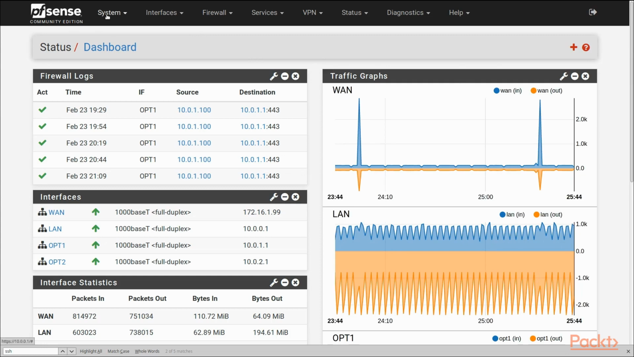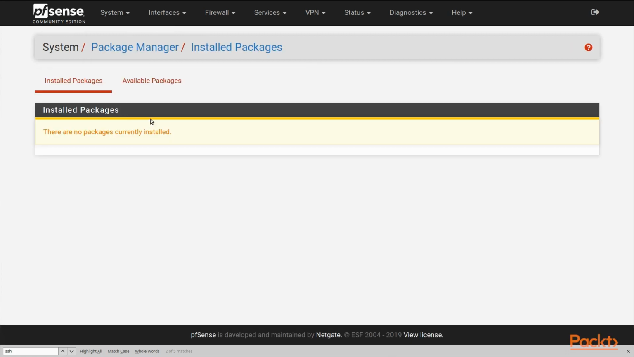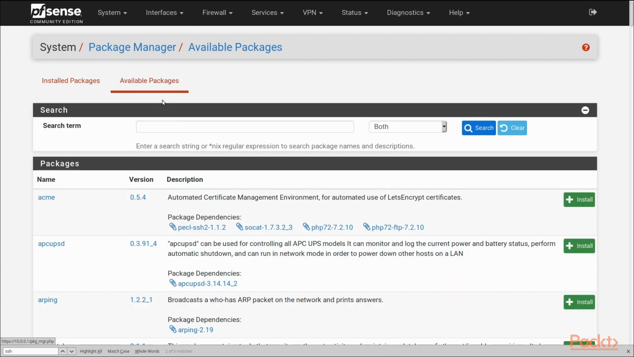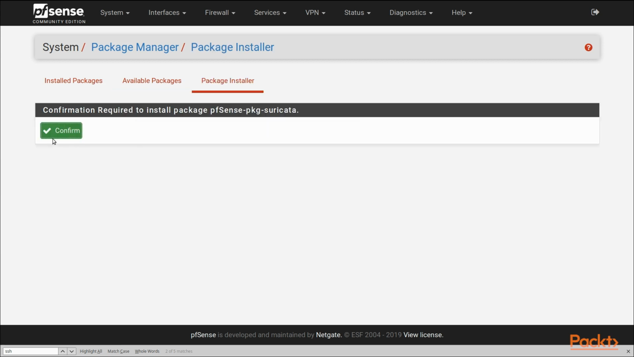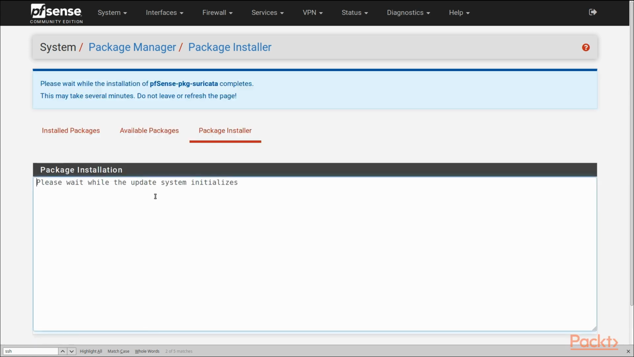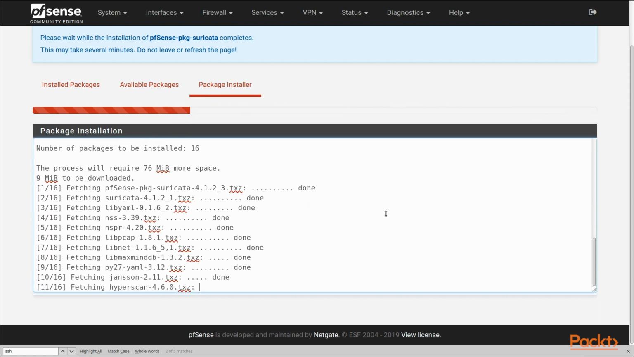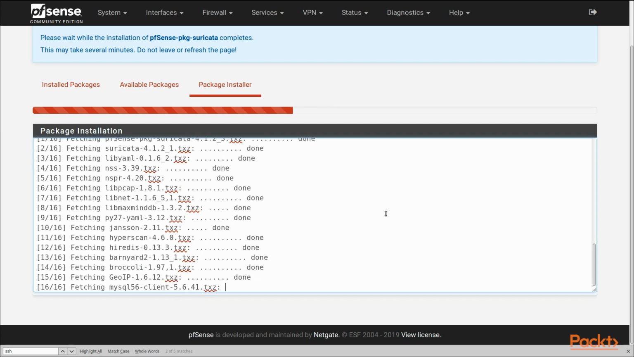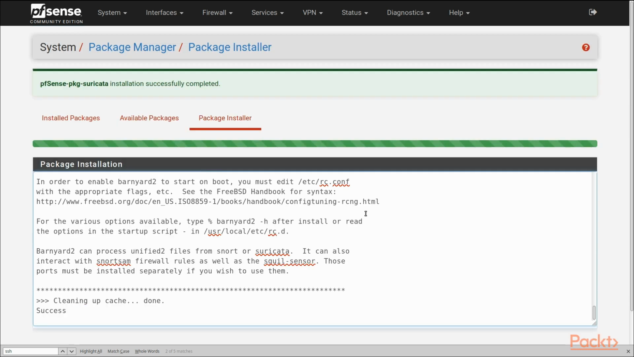We can find intrusion detection and prevention software under the System menu and Package Manager. If you click on the Available Packages tab and enter IDS or IPS, you will see that we have Snort and Suricata available for installation, and we will choose the Suricata package to install simply by clicking Install and providing confirmation. And you can see the package will download and install itself quite quickly, and one of the handiest features of pfSense is its ability to easily install complicated software such as Suricata.